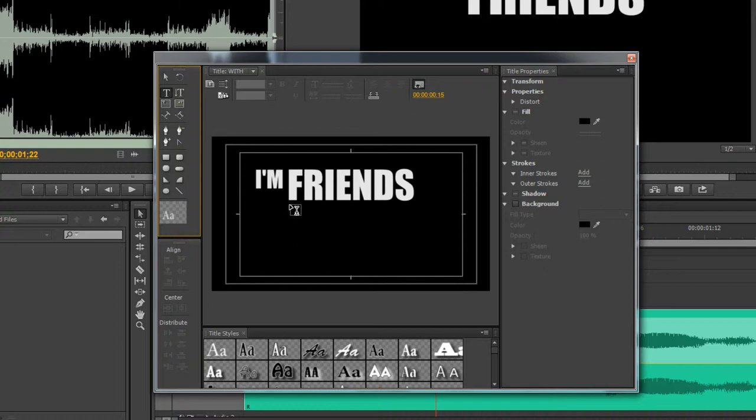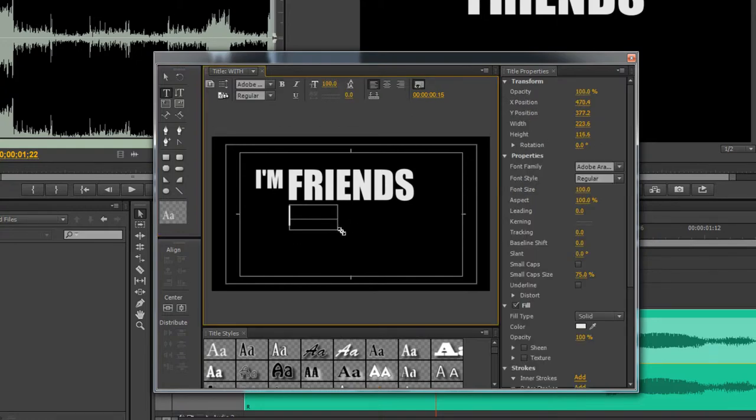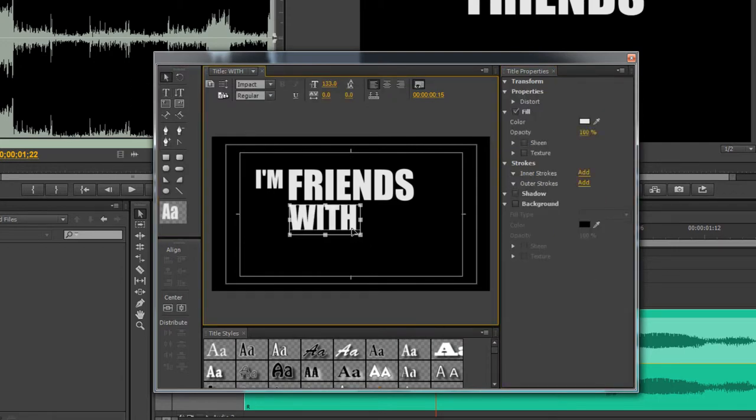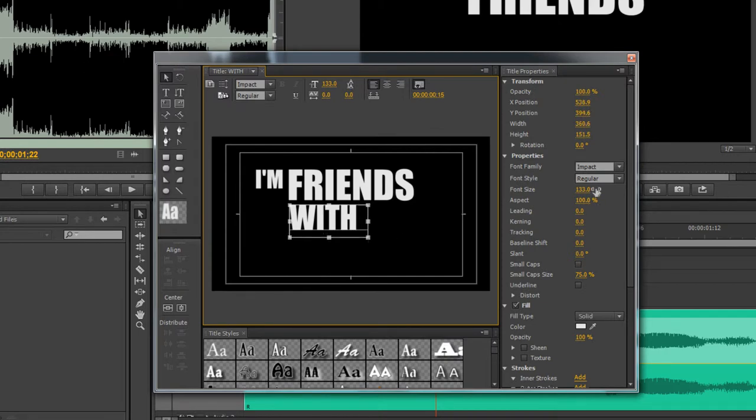I'm gonna write the word with right here. So I'm creating a box with. Control A to select it, change it to impact for my font. I want the font to be a little bit bigger. Use my arrow tool to adjust the size. Go back to my text tool, select all of the text. I'm gonna make it a little bit bigger.